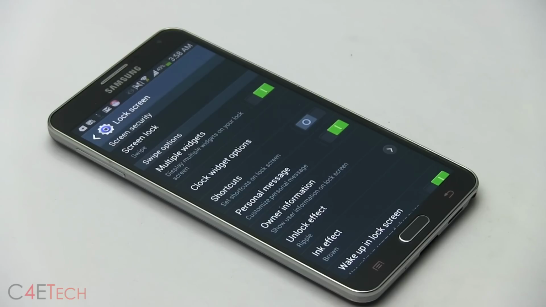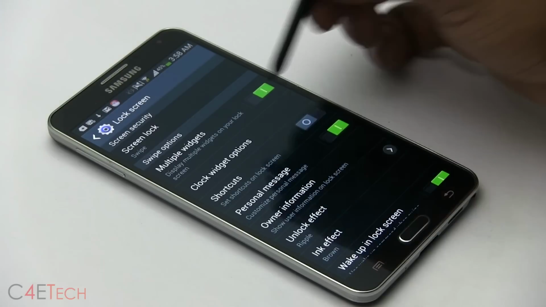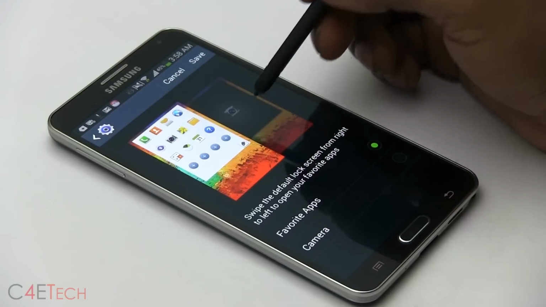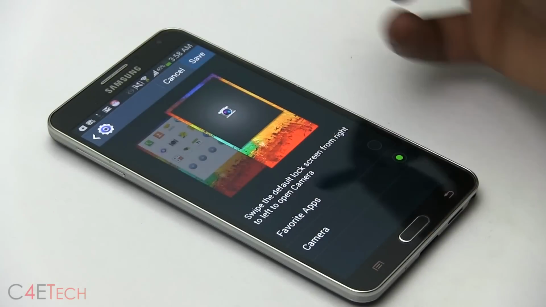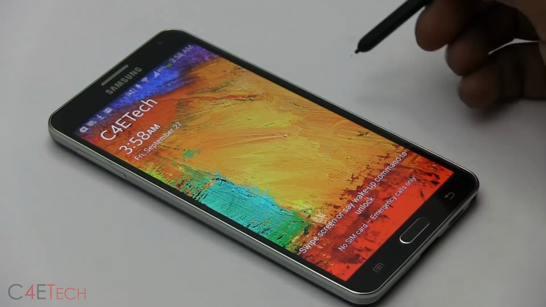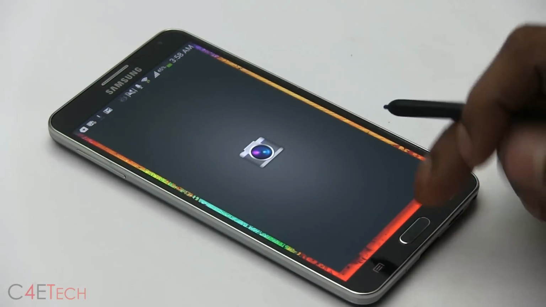But just like with stock Android, if you wanted to launch the camera while swiping to the right, just go into multiple widgets, favorite apps or camera, and select camera, hit save. Now, from the lock screen, just swipe to the right and it launches the camera.